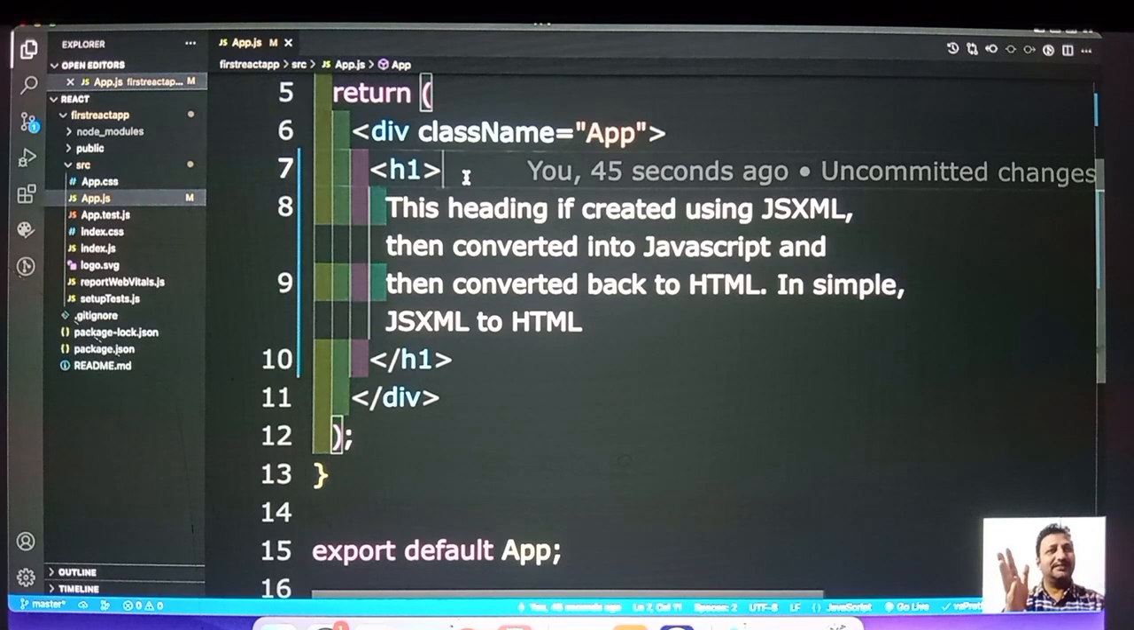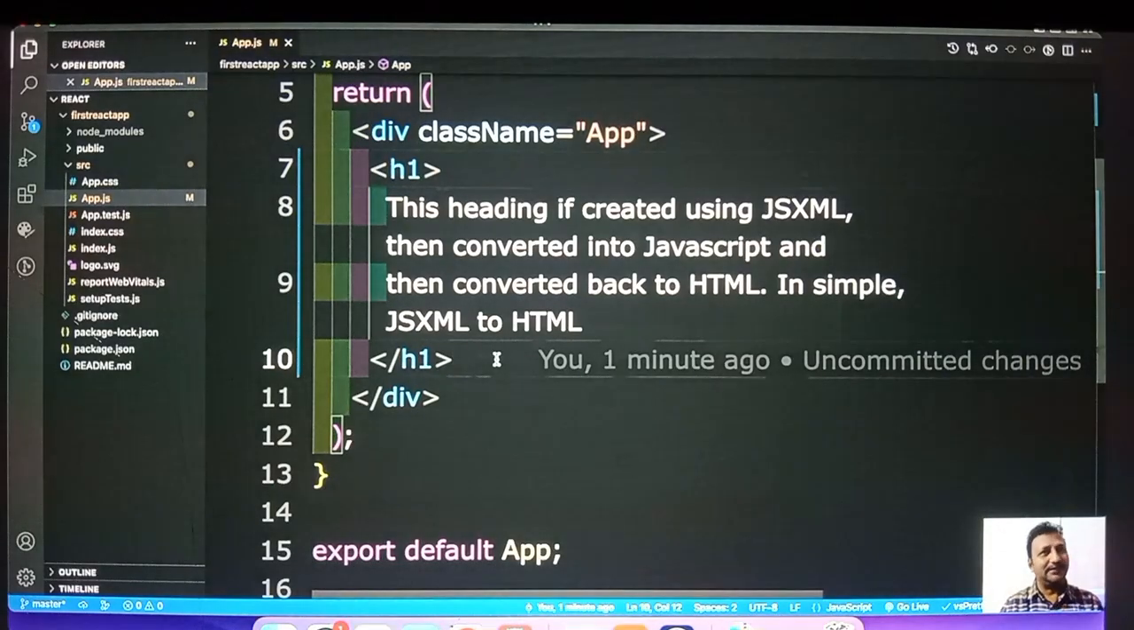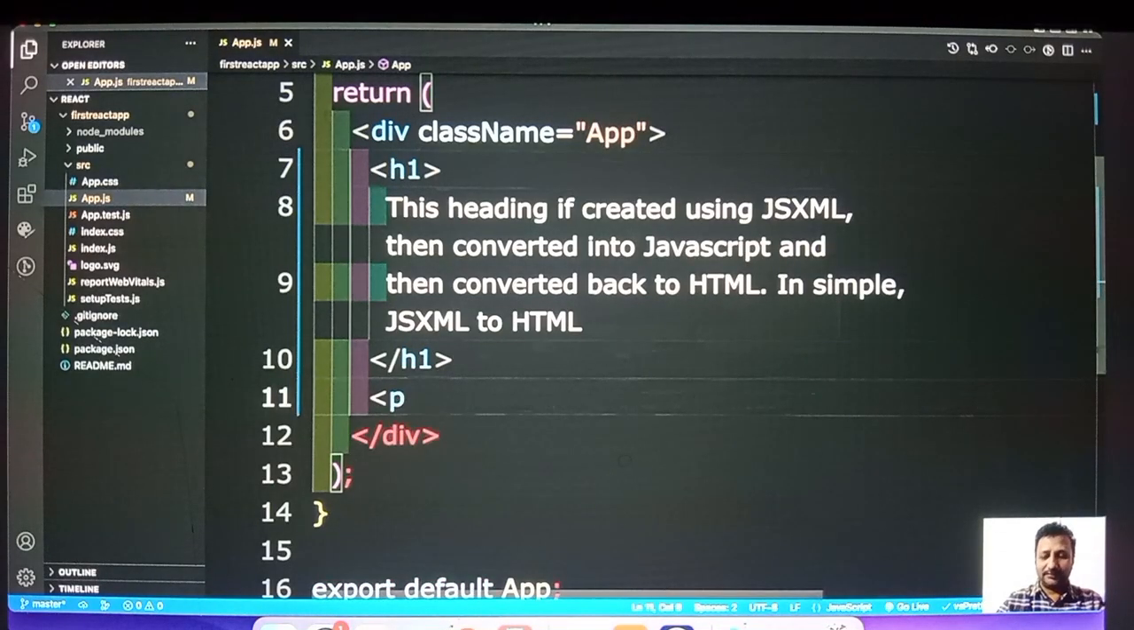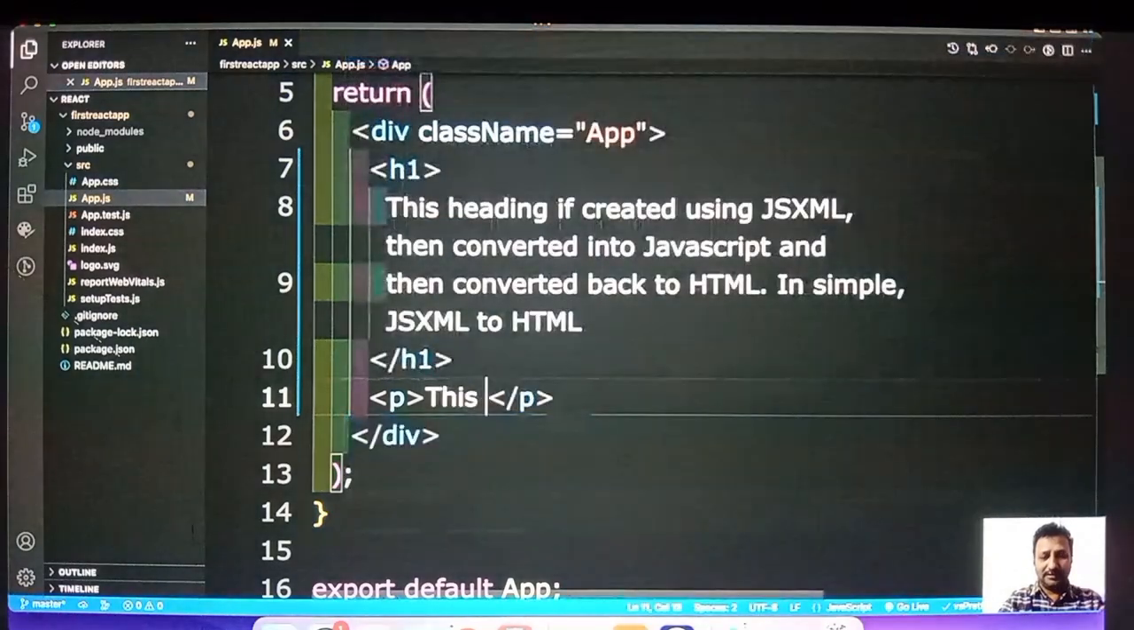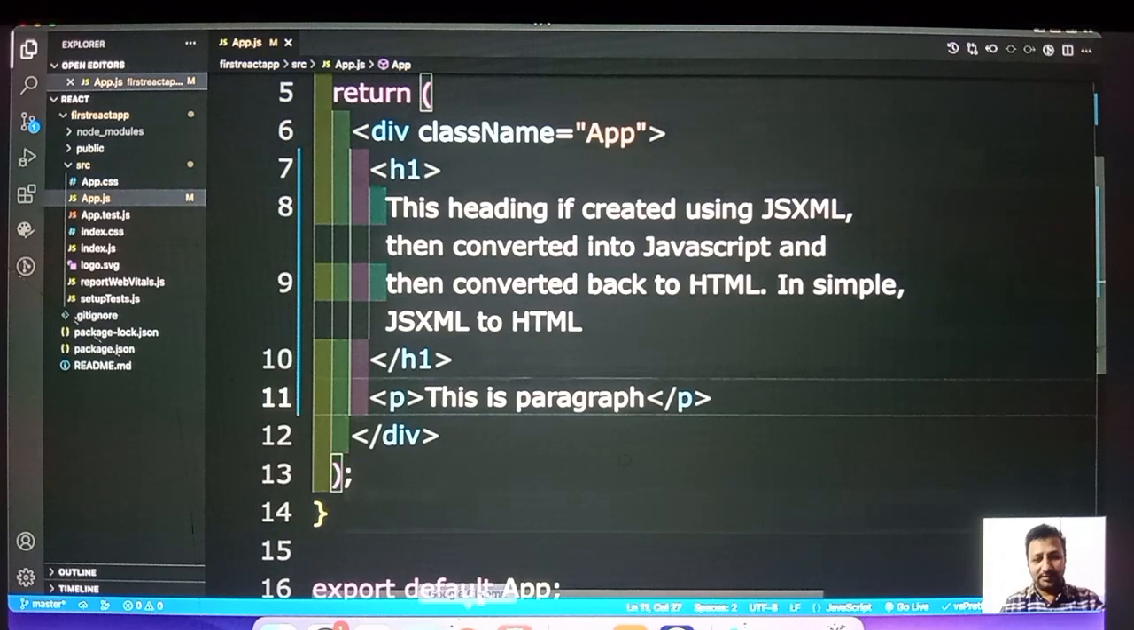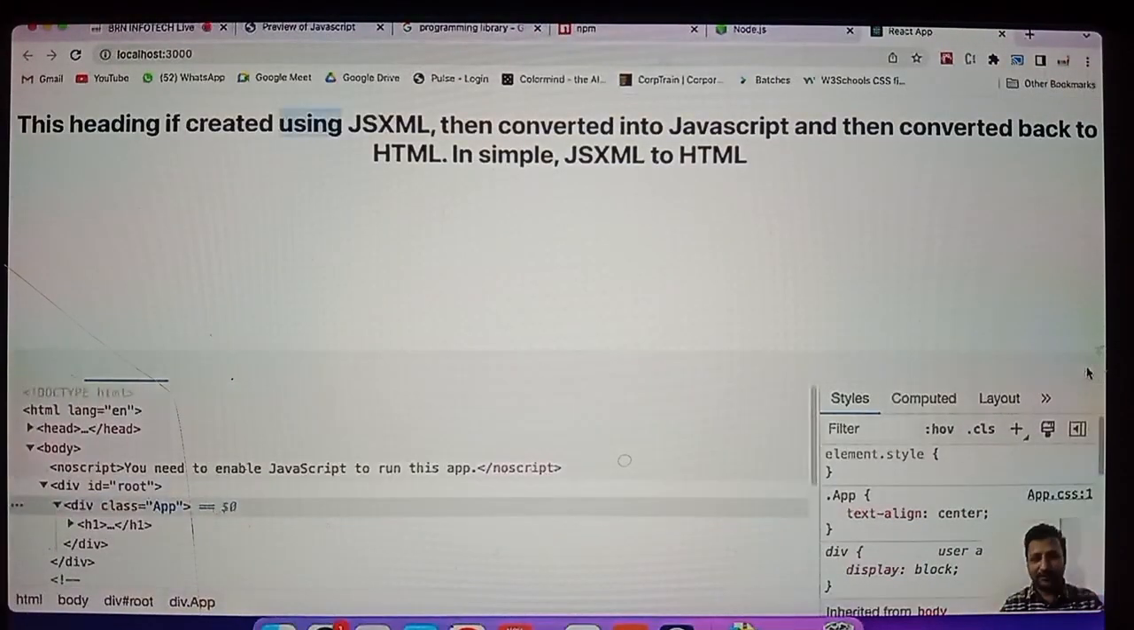Directly, if I learn JSX, probably you may not understand well, but because we have spent around 2 weeks on HTML, now you can tell. Now I no need to tell what is div in JSX. We have already worked on it. I don't need to tell what is h1 in JSX. We have already worked on it. Same thing. Now HTML has something called paragraph. Yes or no? We'll create a paragraph. This is a paragraph. Now I'll come here. I should see that.